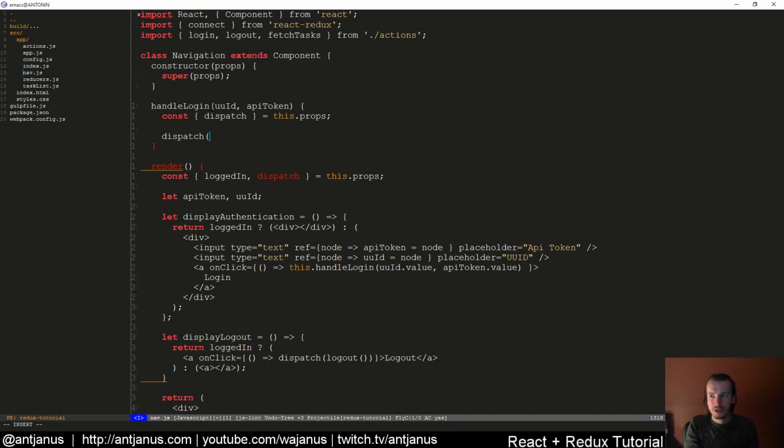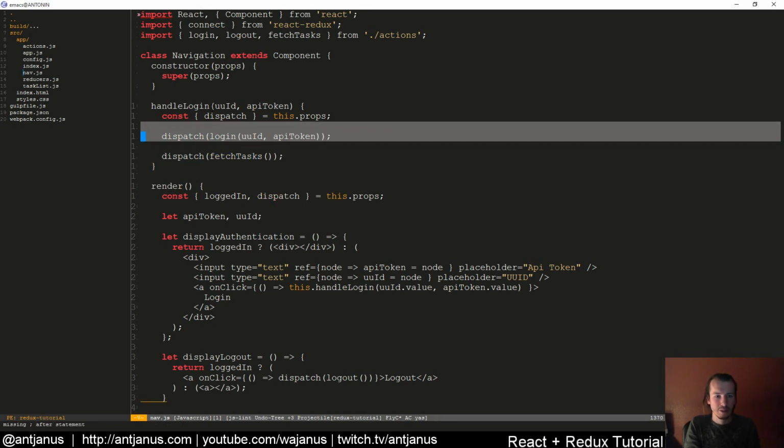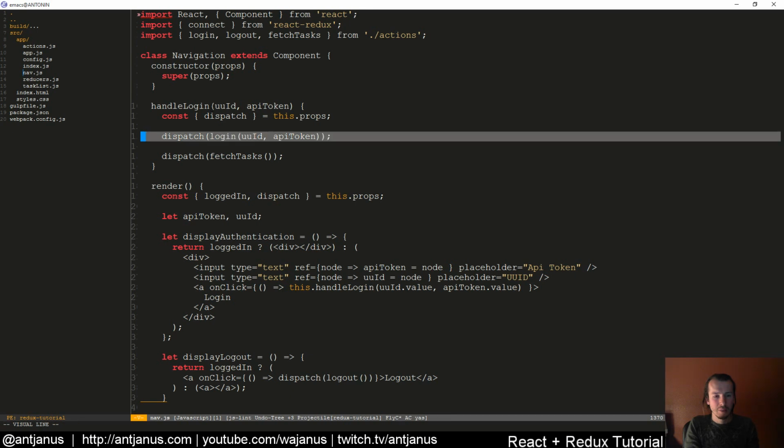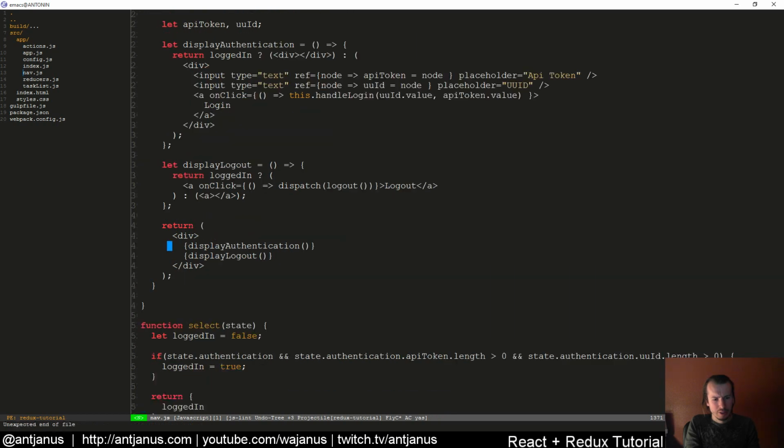We're going to go ahead and dispatch a login action. So that's going to be login UUID API token. And since this is a synchronous action, we can go ahead and just dispatch right after that, fetch tasks. Cool. So basically, hey guys, we're logged in, fetch tasks. If the login information is wrong, fetch tasks will fail. We don't have an action for that. That's fine right now. But if the user just passed an empty and clicked login by accident, it's not going to do anything. Cool. Let me add a semicolon here.